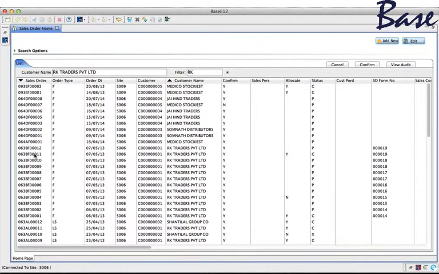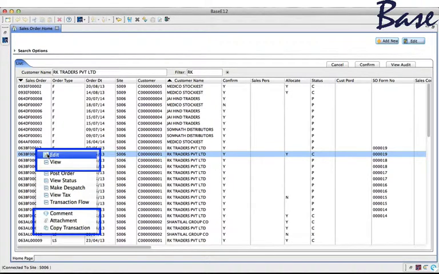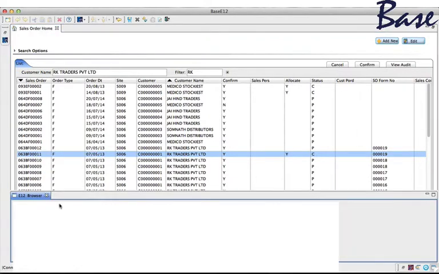The right-click menu is a very versatile tool. In base E12, the menu has 3 sections. The top and bottom section are predefined and the middle section is user configurable. I would like to see the transaction flow for this sales order. The transaction flow opens up in E12 browser window.